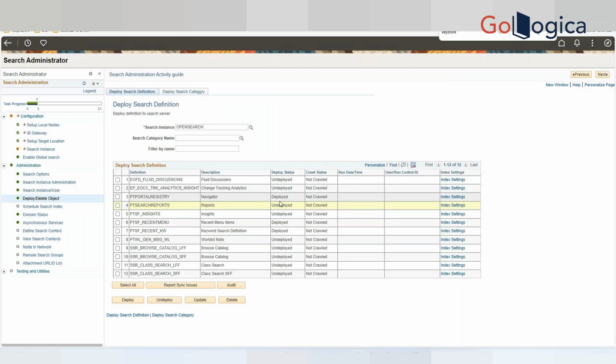Right, so the next column is crawl status. Crawl status is nothing but it will tell you if your data is indexed or not. So currently it says not crawled, which means there is no data in this, like you've never indexed any data from PeopleSoft to OpenSearch for this particular search definition. So this is the only thing that we need to do on this page. We can deploy, undeploy. You can report the sync issues if you feel that your data is out of sync. It will let you undeploy and delete the data. So click on next.